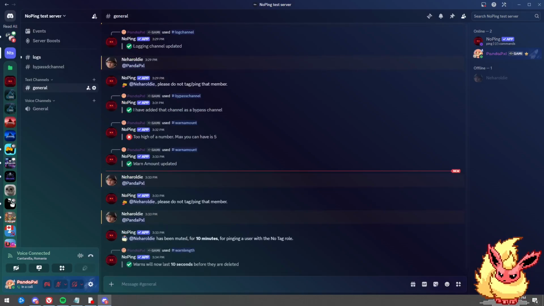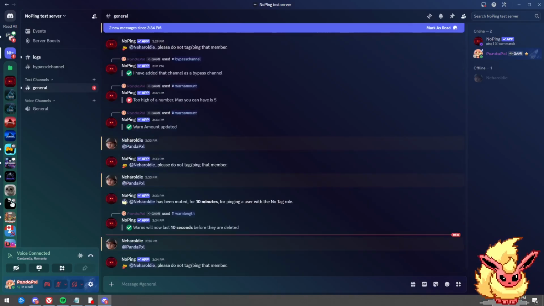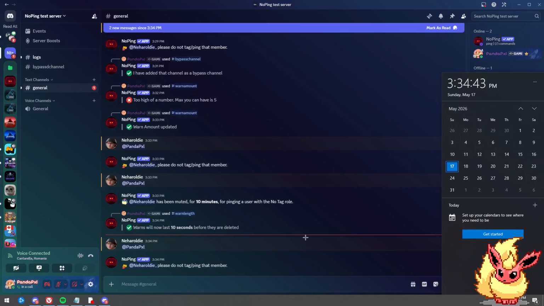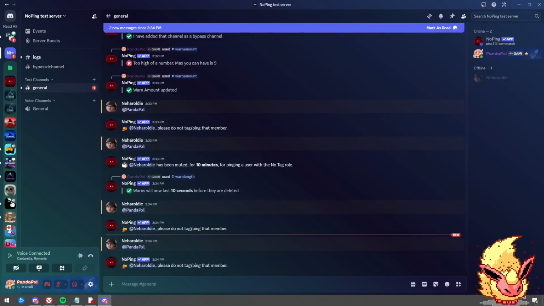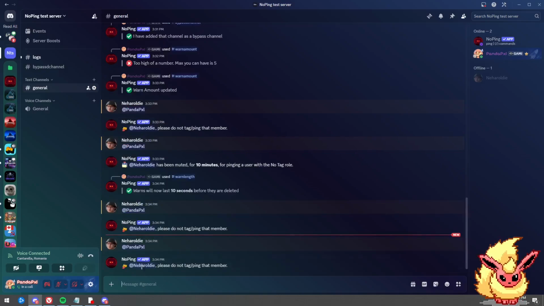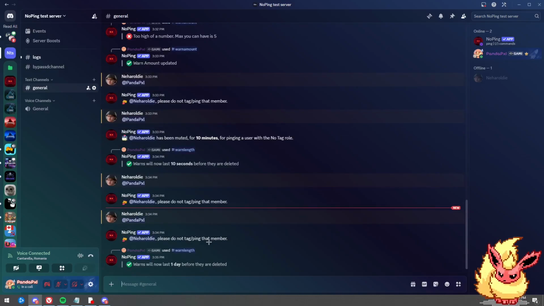So now I'm going to ping myself, and I'm going to wait 10 seconds. Okay, it's been 10 seconds, so I'm going to ping myself again, and it shouldn't mute me. Yep, see how it expired? The warn's already expired.